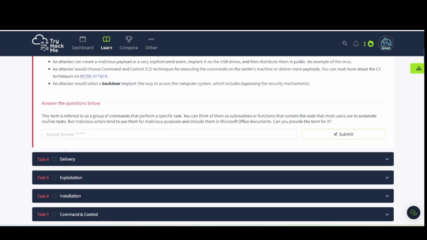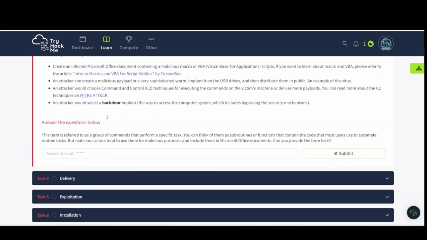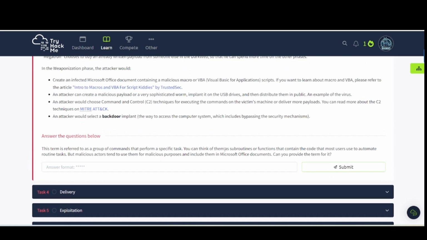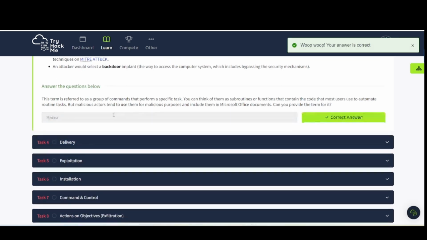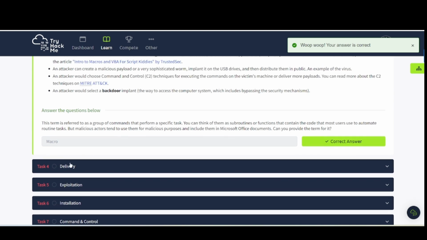All right, question time. This term refers to a group of commands that perform a specific task. You can think of them as subroutines or functions that contain the code and that most users use to automate routine tasks. But malicious actors tend to use them for malicious purposes and include them in Microsoft Office documents. Can you provide the term for it? Well, that's going to be a macro. So let's go ahead and type that in there. And let's go ahead and check out number 4 here, delivery.